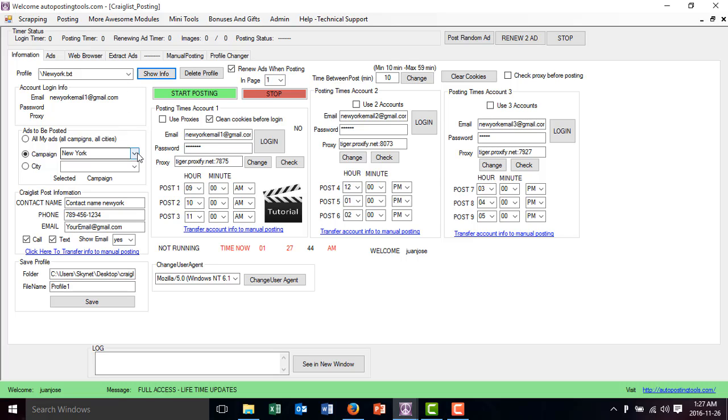Then I have to create another one for Miami. So I choose Miami here on the campaign, and then I just will start modifying this. So this is Miami account number 1, Miami account number 2, Miami account number 3. And what I'm going to do is look for proxies from Miami.